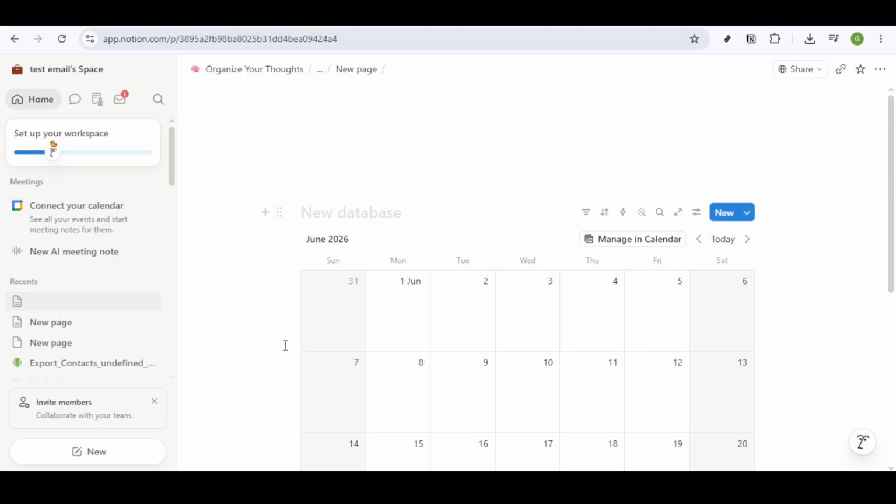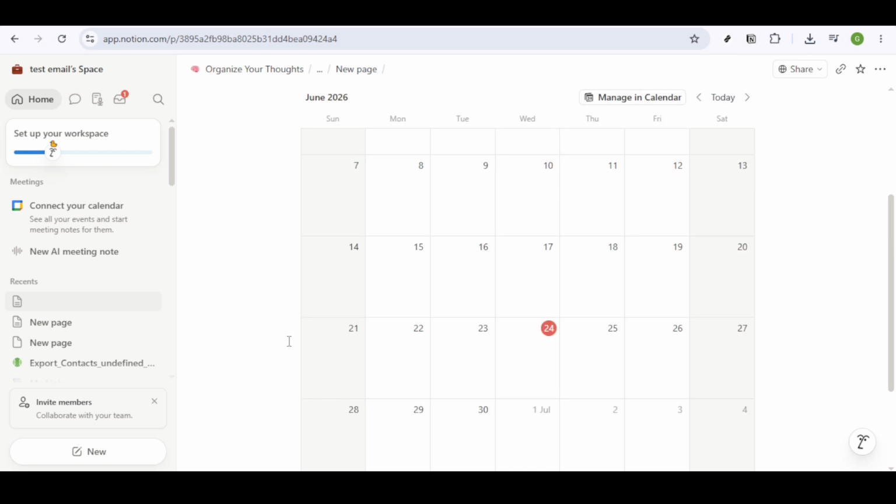Once you've selected Calendar, you'll be prompted to give this new view a name. This step is not just about labeling, it's about making sure you can easily identify your calendar view later on, especially if you plan to create multiple views within this database. Choose a name that makes sense for the information you're planning to track, such as work schedule or project deadlines. After naming your view, go ahead and click Create.